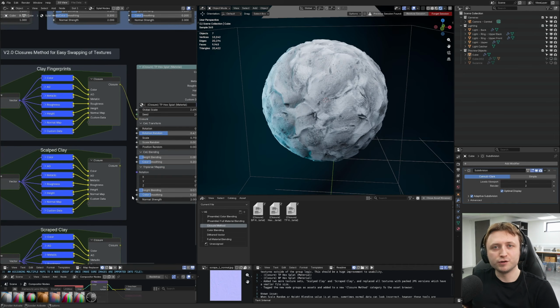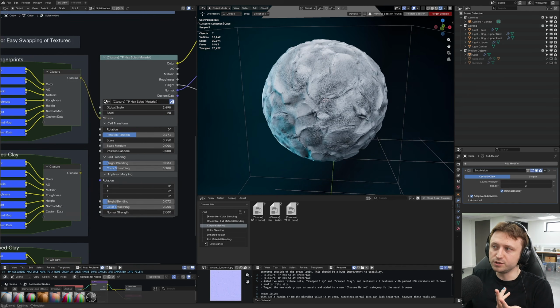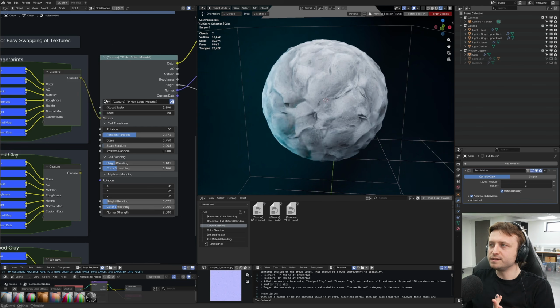So yeah, that's it. Version 2 is available, new closures, new texture set. Again, be aware of the scale random issue. Just have it slightly above 0 to avoid the normal problem. You know, I can look into that, but otherwise, enjoy.